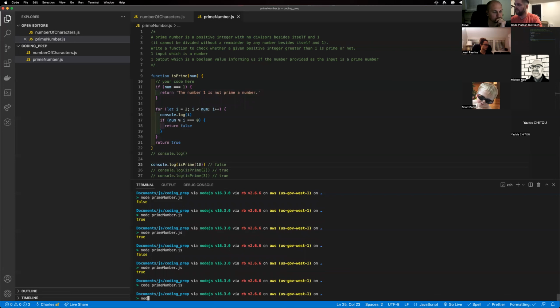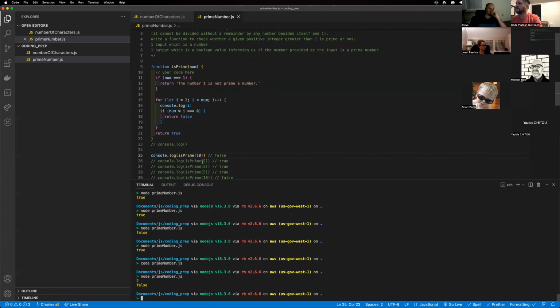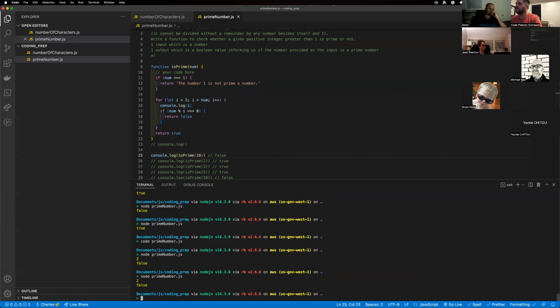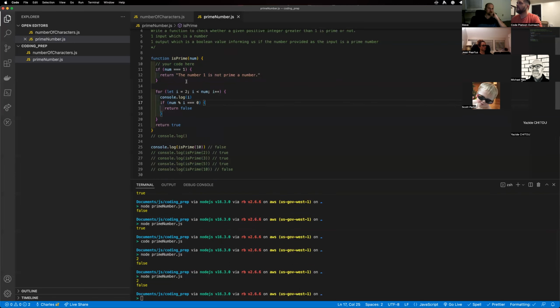Back to code. Sorry, I'm missing something here. I'm inside my for loop, I'm console.log i. Console.log prime is 10. It goes from 2 to false. What is up with that? It's less than num, plus console.log i. So the i++ should be iterating it up by 1 each time.